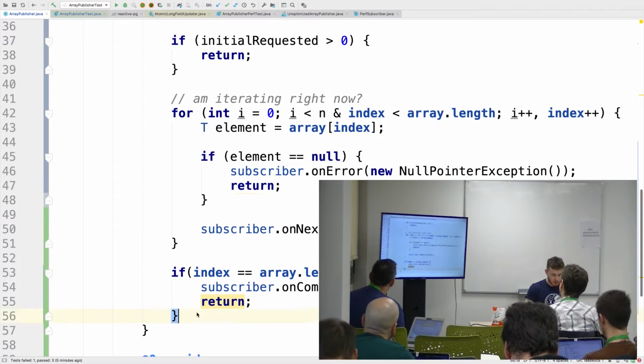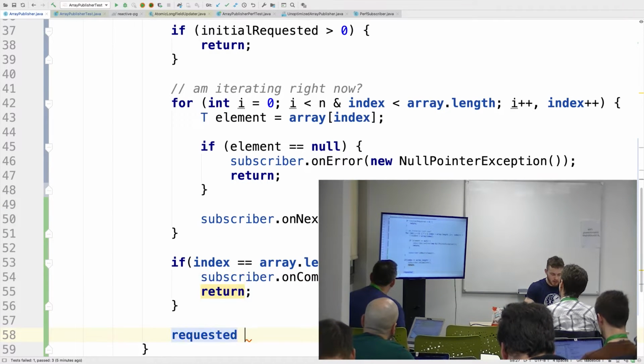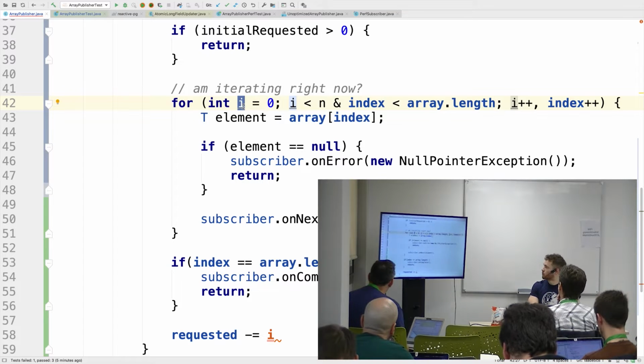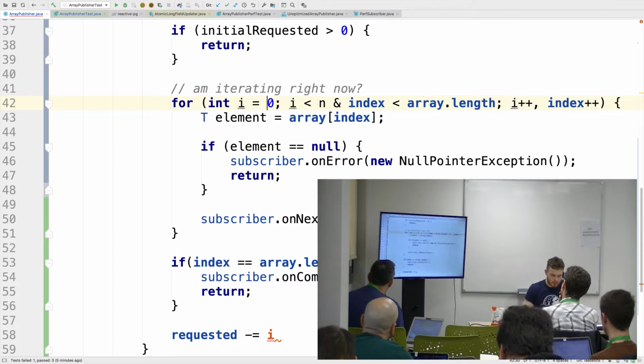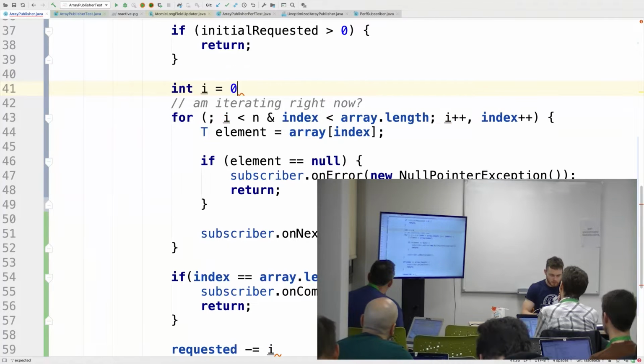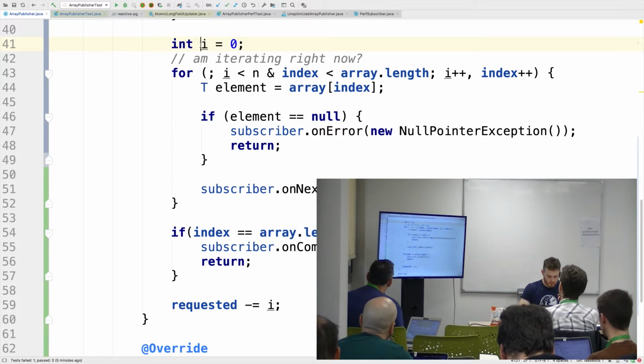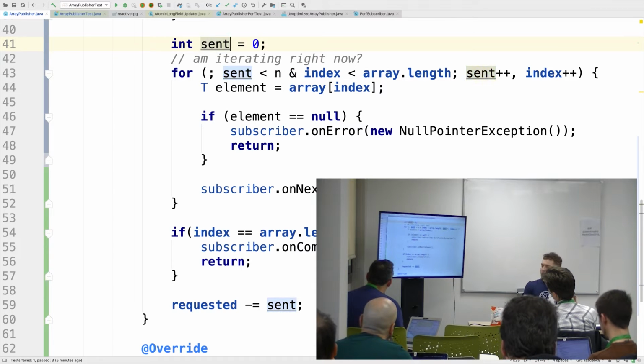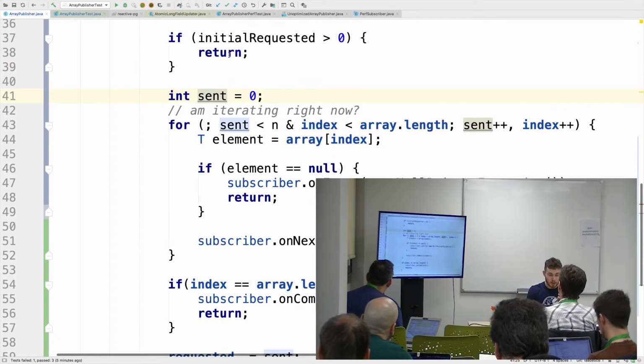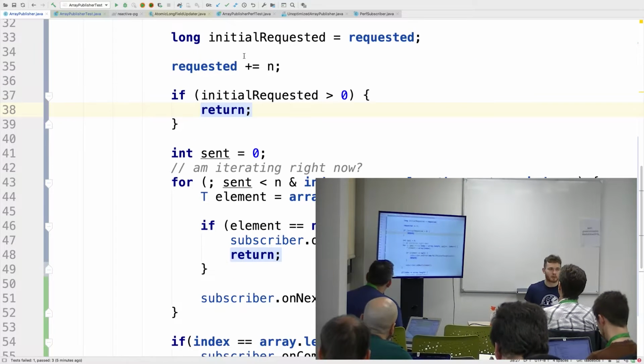After all, we have to decrement the requested number at the end. We have this E field which identifies how many elements we have already sent, so we can simply move it here and decrement requested only once at the very end. Of course, we can rename this E to sent, which makes our code a little more readable, and in that way provide the implementation for our test.